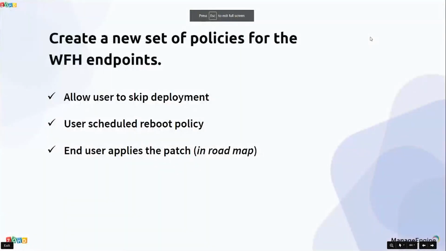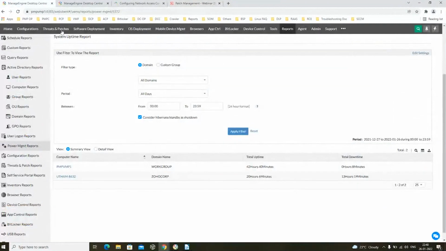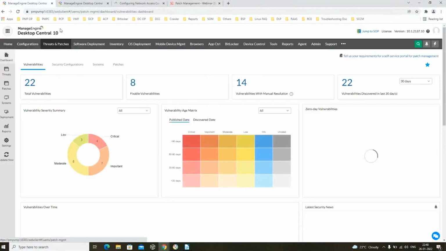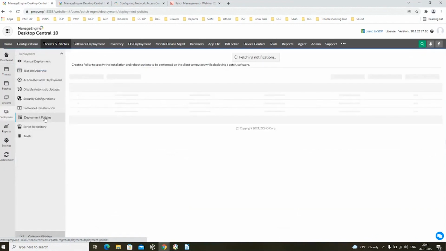Back to the presentation. Now we are going to create a set of policies for the work from home endpoints to allow the users to skip the deployment and also create user scheduled reboot policies. Now let me show you how to create a deployment policy based on the situation. As mentioned earlier, every configuration that you create should be associated with a deployment policy, and in Desktop Central, you can create n number of deployment policies based on your need. You can navigate to threats and patches, deployment, deployment policies.